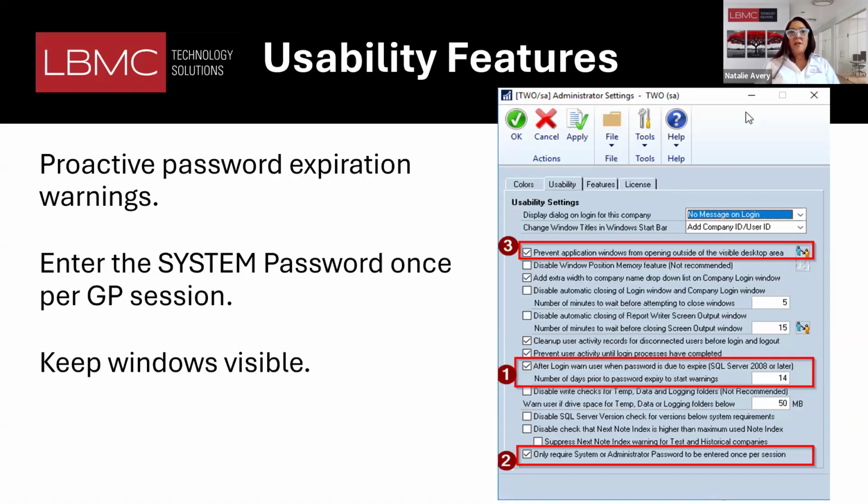Now, this last one, the keep windows visible, I referred to in the first few slides, and my favorite example is SmartList. When you open SmartList, it says it's open on the bottom of your screen when you hover over GP, but you cannot find it anywhere.